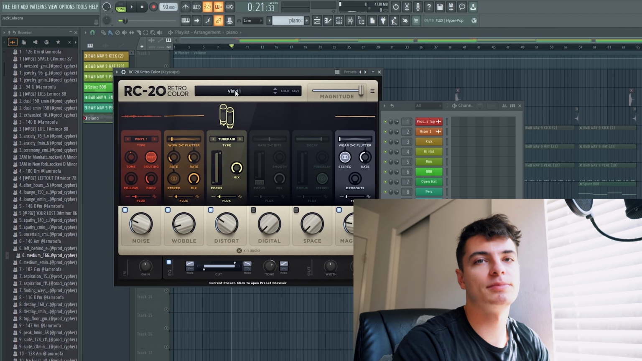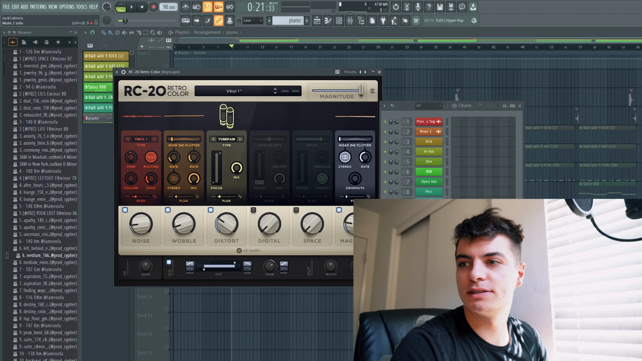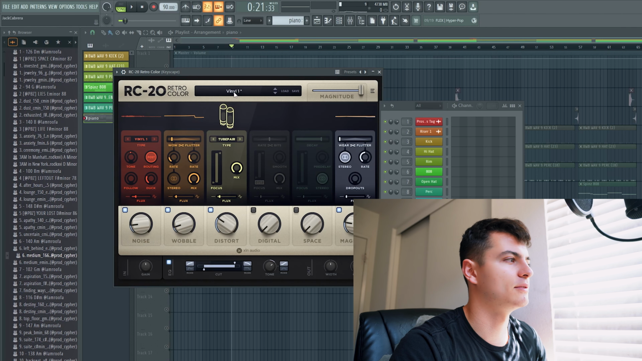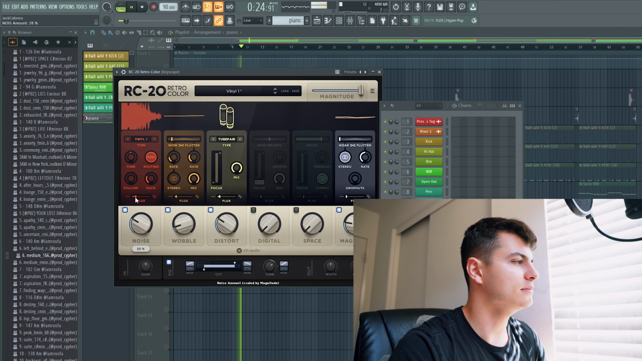When I slap it on my pianos, for example, I always turn this noise down, because when you turn it on, it just sounds a little too noisy with the Vinyl 1 preset. So I always turn that down just a tad.